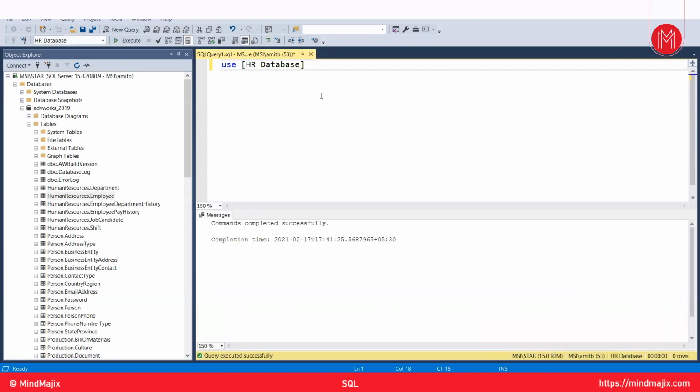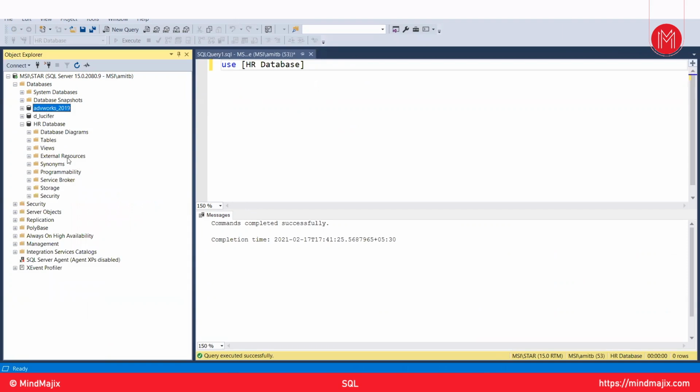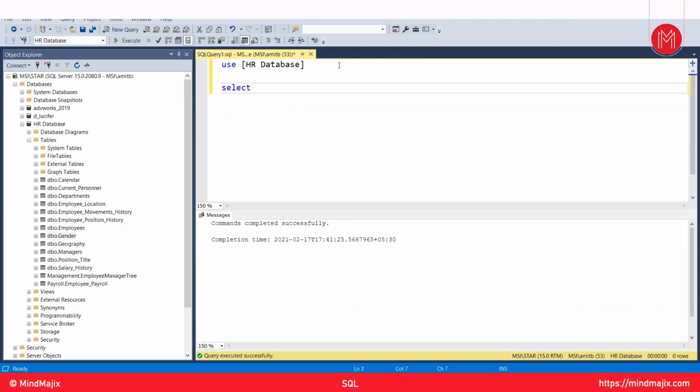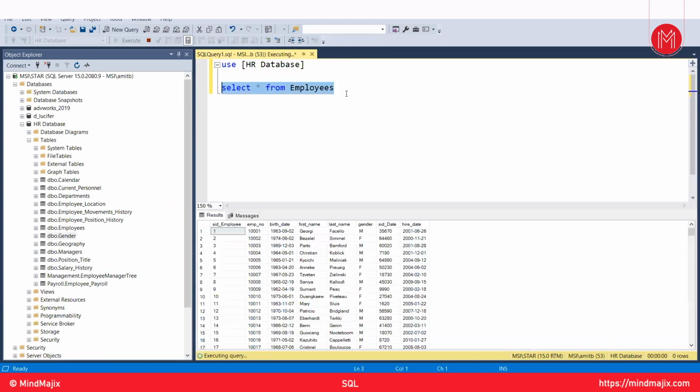And if I execute this query, and now in the human resource database, if I expand this particular database and go to the tables folder, I have this employee table and the gender table. Now let's see what data we have in the employee table. So select star from the table name, that is employee. Now if I execute this, I'll get the employee data.